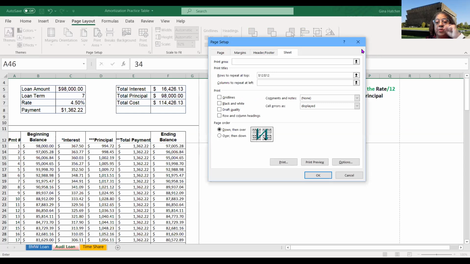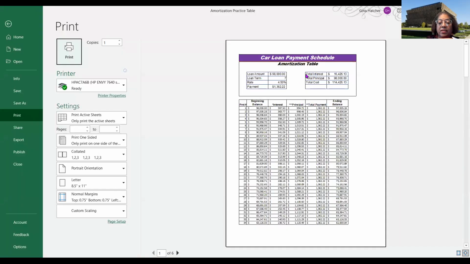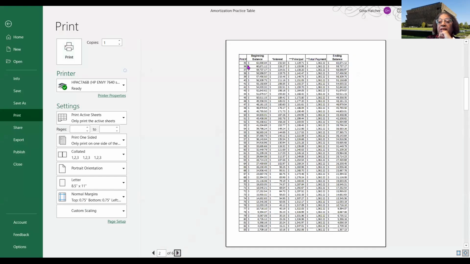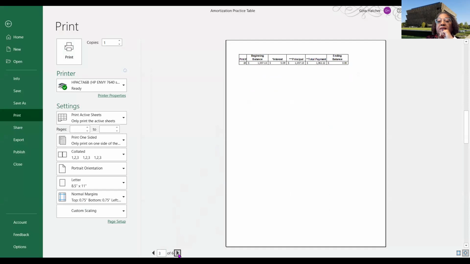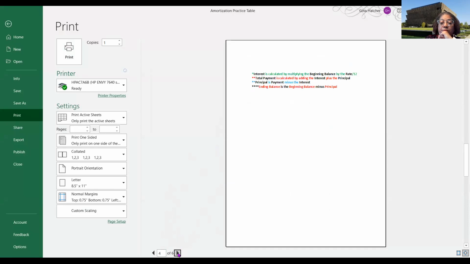If I want to print preview this to get an idea what it's going to look like, I can click print preview. It's showing me page 1. Page 2 has those titles. Page 3 has the title. So you see, we don't even need 4, 5, and 6.